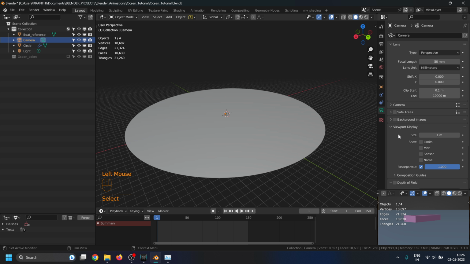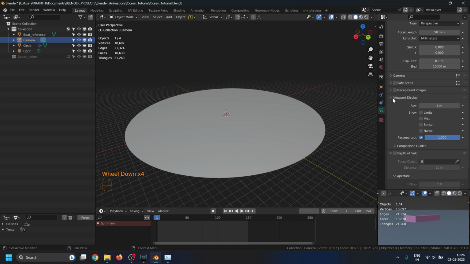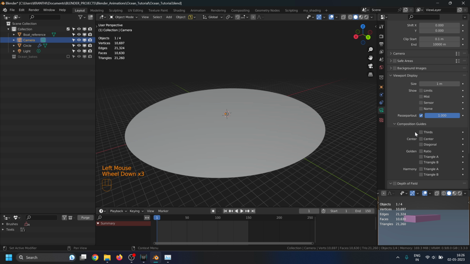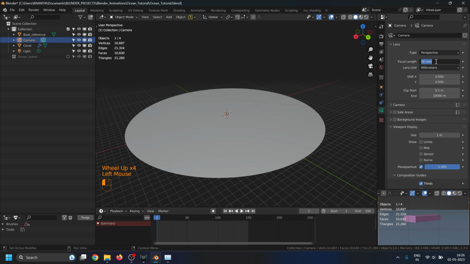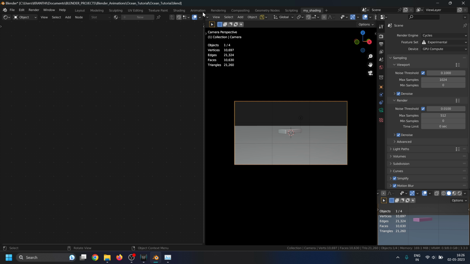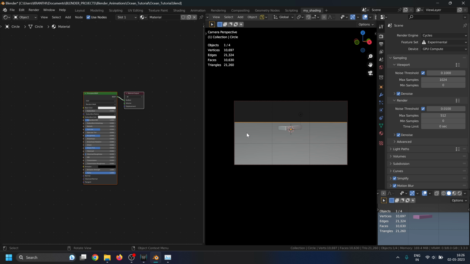In the camera, under Viewport Display, let me click on the Composition Guides. I'm going to select the thirds. This will help with better visualization. And also for the focal length, I'm going to use 26 millimeters. Well, let's get back to my shading workspace. I'm going to have 2/3 of the ocean and 1/3 of the sky. And let me select the ocean plane, and there we go.